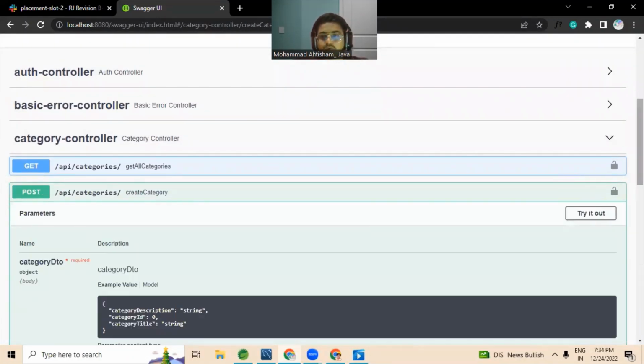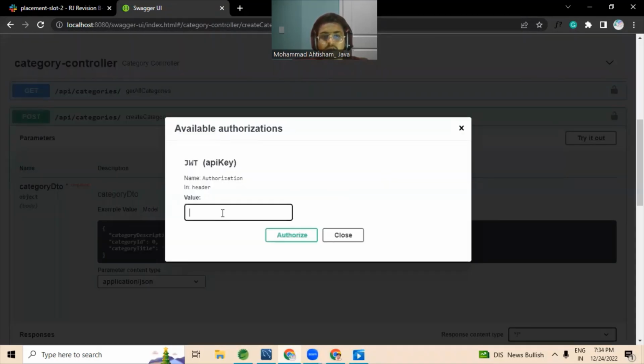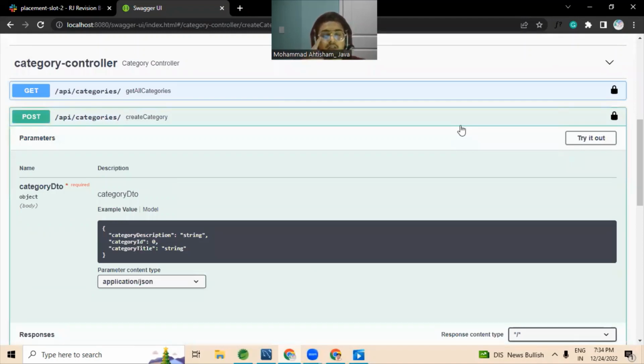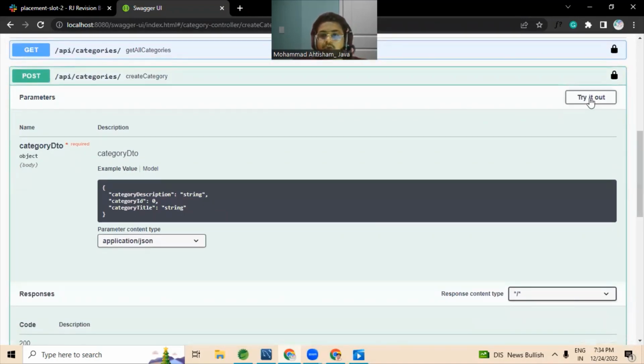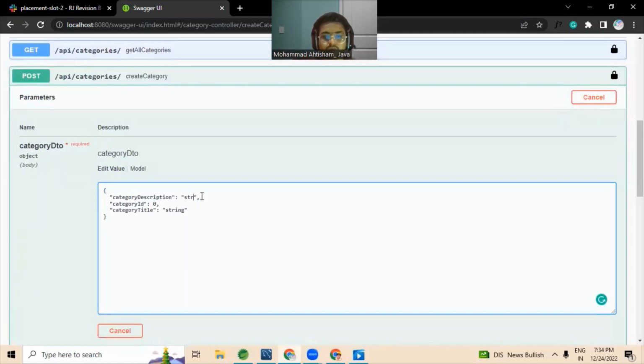So you first have to go to authentication and pass the token. Before that, I have to write this space and then put the token and authorize. Now I'm able to create the category in this API. So let me try it out. So yeah, let me fill this credential in front of you.